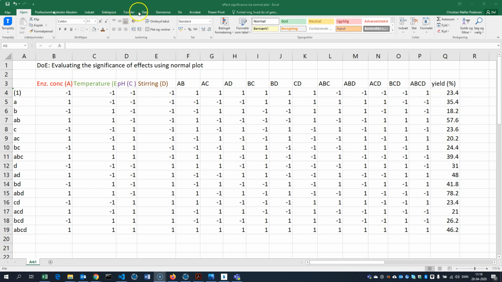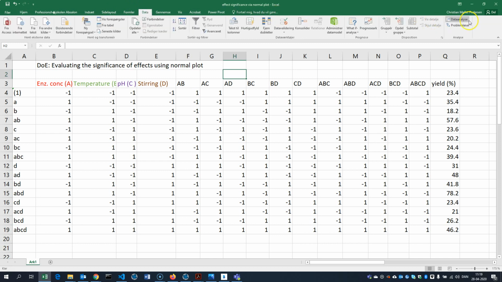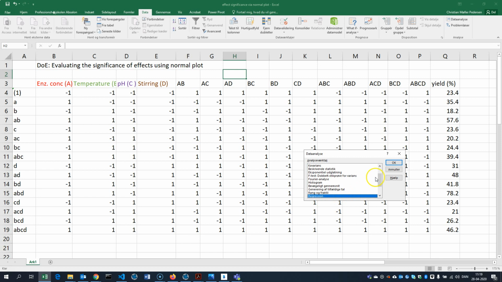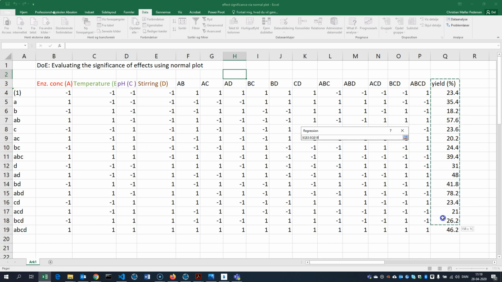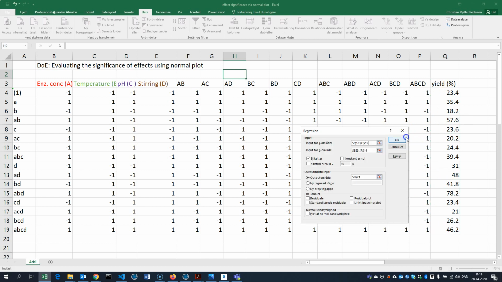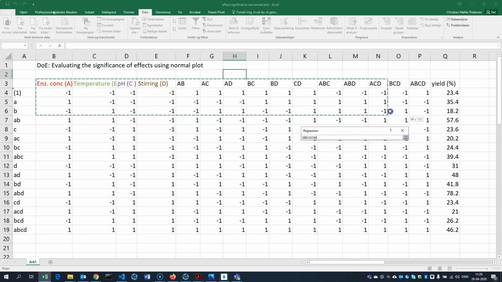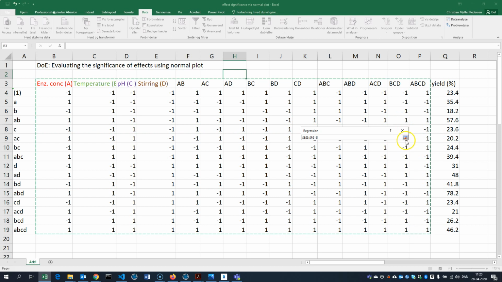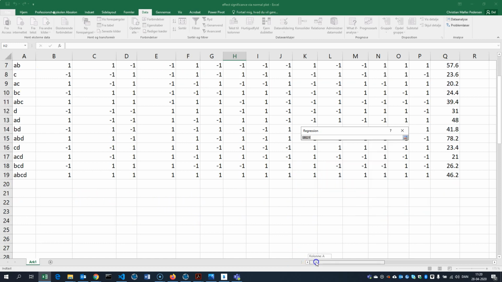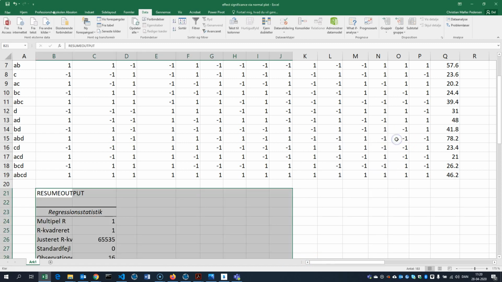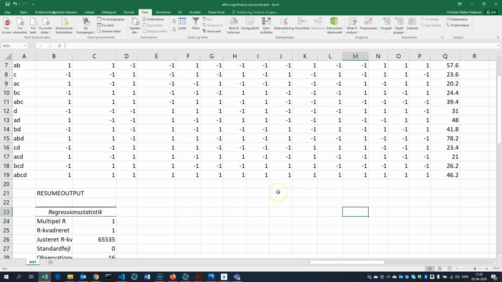So now we're ready to do regression. So I go into data analysis here, choose regression. And then I have to select my Y values, my response, my output, and the X values. And notice I include the labels here. I tick this box, which is labels, and I choose an output area, which I'll select to be this one, and hit OK. So here's the output.